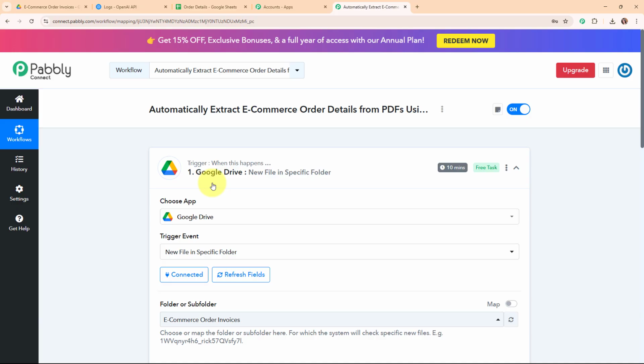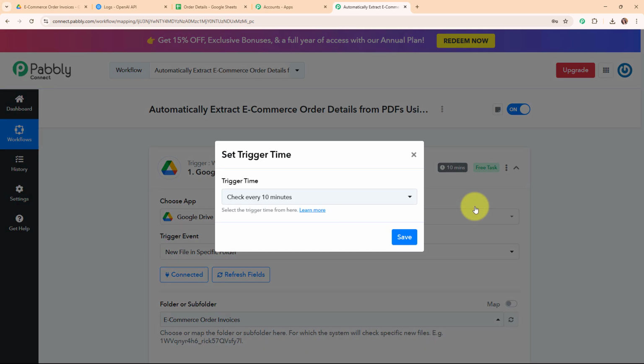That means it will capture the new responses within 10 minutes. So now here if you wish to set this trigger time, then you need to click on the three dots, and from here you need to select set trigger time, and then a dialog box will appear in front of you. So from here you need to select the trigger time.